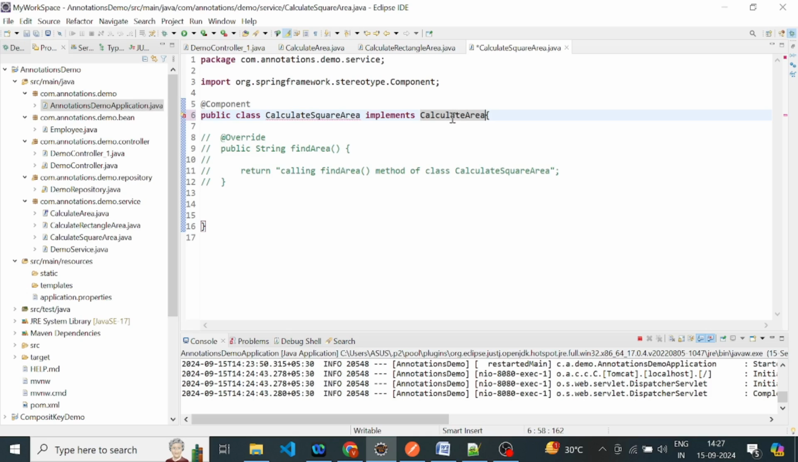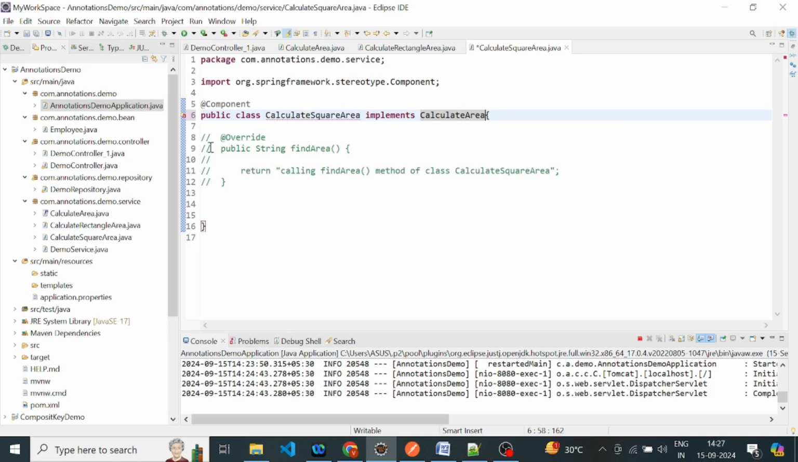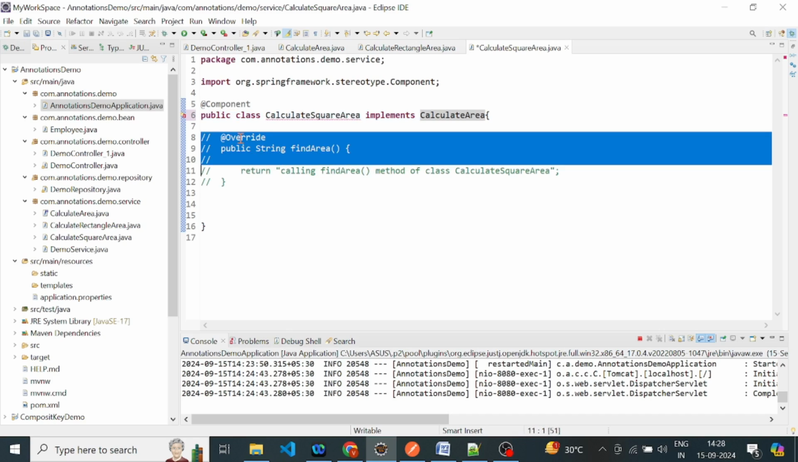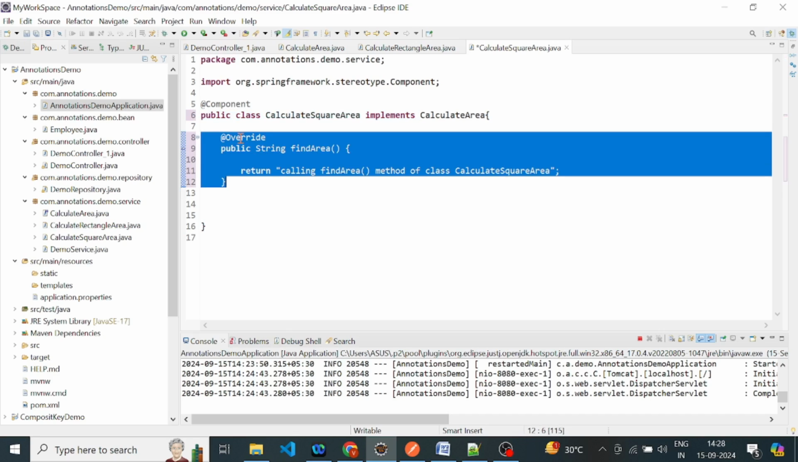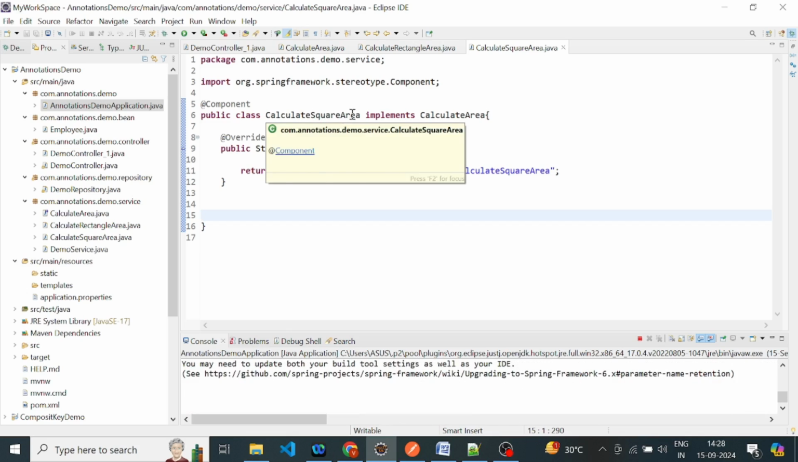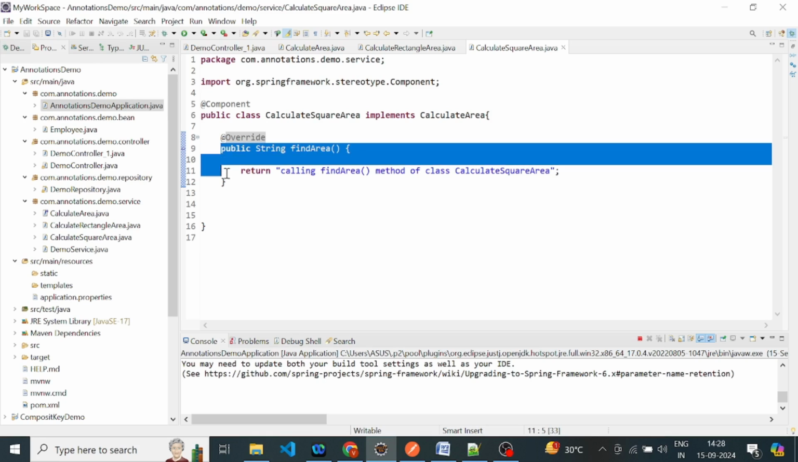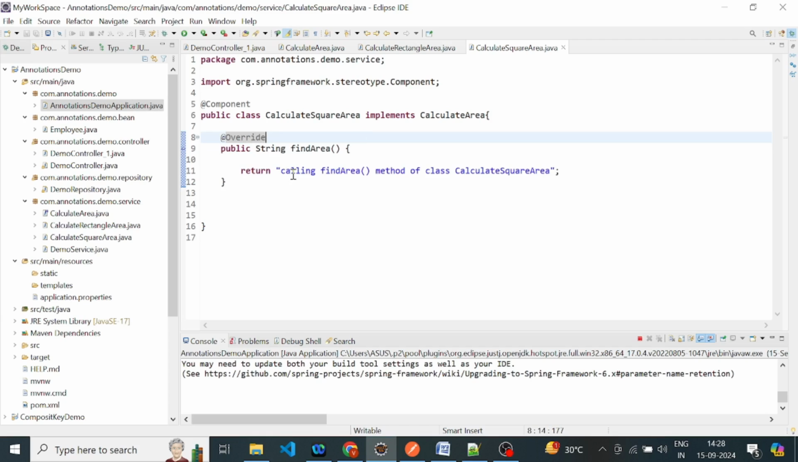So now it's also implementing this calculate area interface. So here what is there? Add an implemented method. Okay, so I have already implemented this method, I just need to uncomment this. Yes, so now calculate square area is also implementing this calculate area interface, and this class also defines the body of this abstract method find area. It is just returning, calling the find area method of class calculate square area.